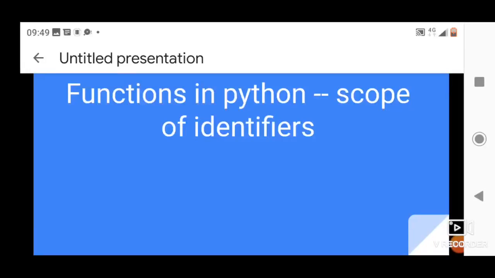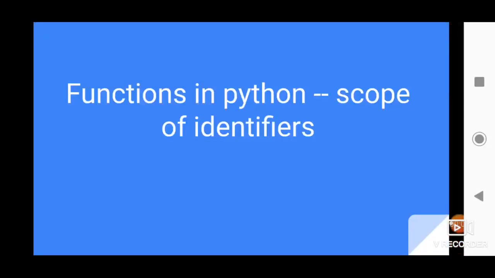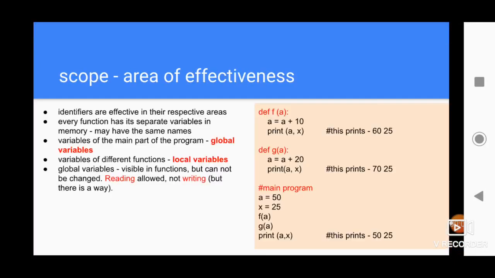Hello students, we now discuss scope of identifiers in functions in Python. What do we mean by scope? Scope is an area of effectiveness. See, variables are declared in different parts of a program. What do we mean by parts?